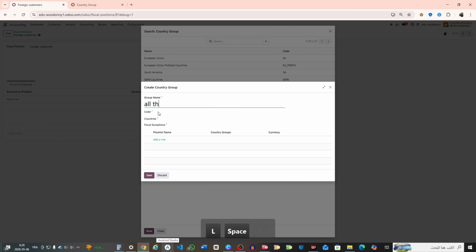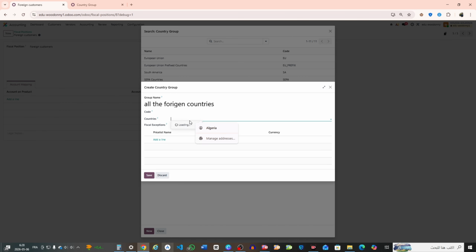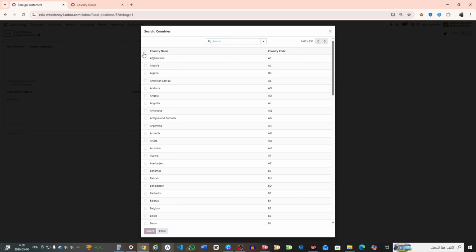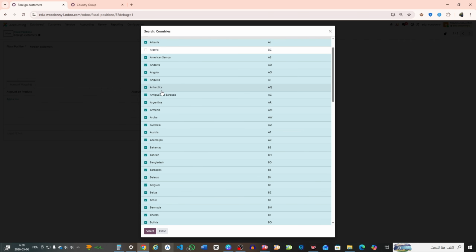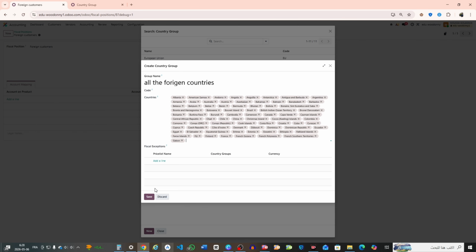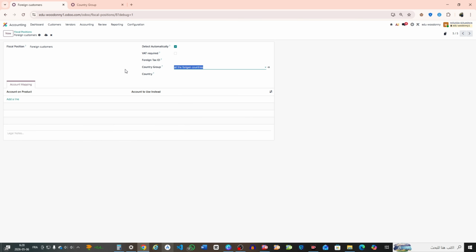Choose all the provision countries, choose all the countries from here, search more, select all except Algeria, click select, and click save. And now we have this country group, all the countries except Algeria, because Algeria is our country, it's a local country, not a provision country.